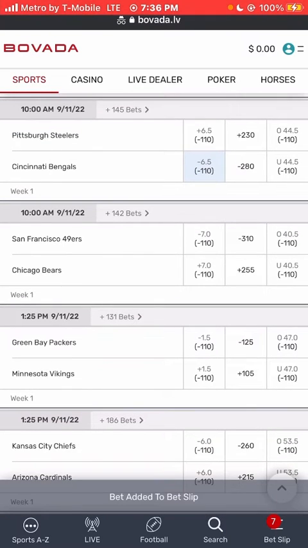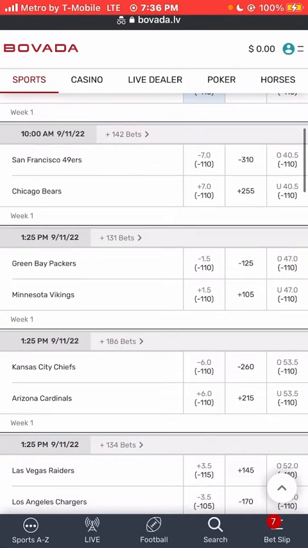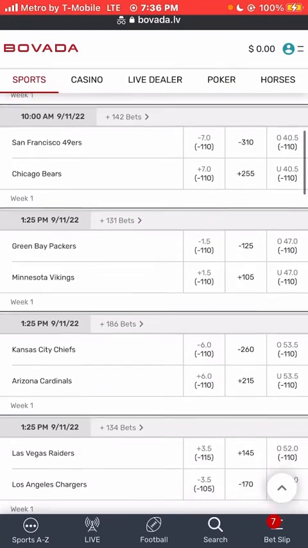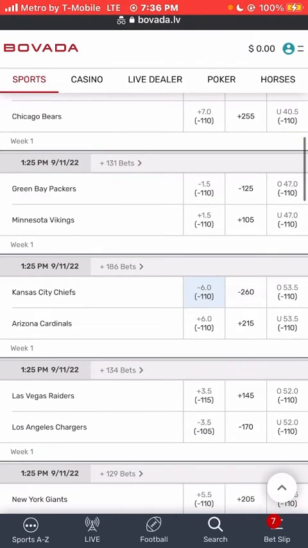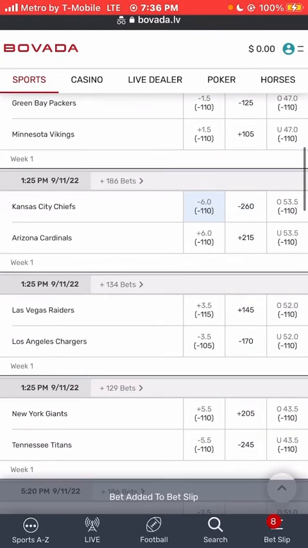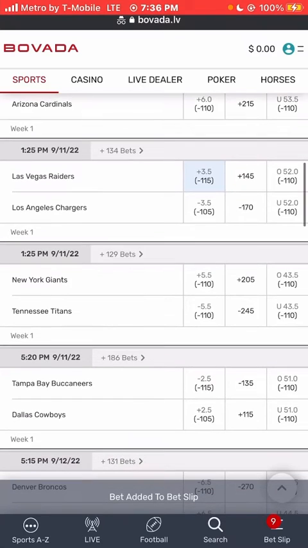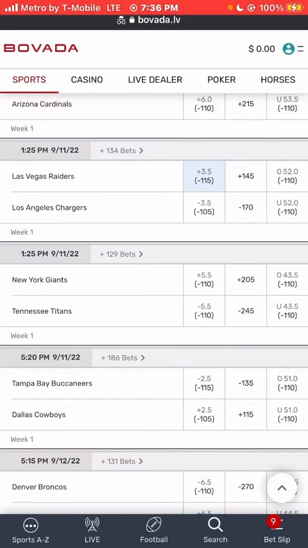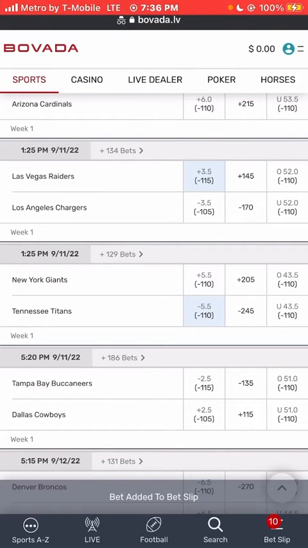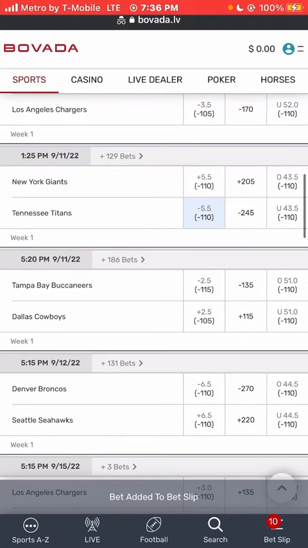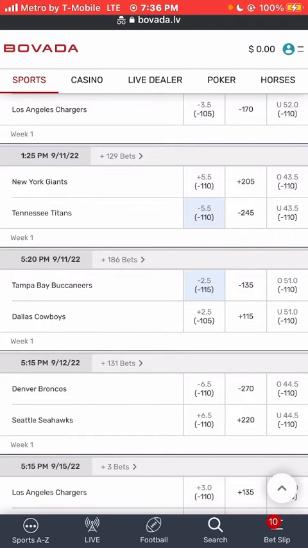49ers and Bears, I'm going to stay away from. Packers and Vikings, I'm going to stay away from. Chiefs, I like the Chiefs. I'll add 13 points there. I like the Las Vegas Raiders at 13 points of that total. The Tennessee Titans, I will take 13 points there. And Tampa Bay Buccaneers, I'm going to add 13 points, make them an underdog.